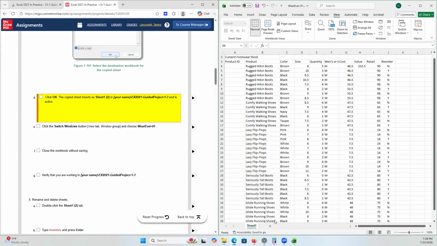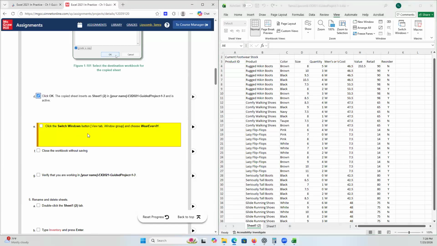Okay. And then it says the copied sheet inserts a sheet 1 (2) in your project folder or file. So right now you can see we're still in the wherever. So if we want to double check that that happened, we switch the window, we take a look. There is that new sheet that they just told us was there. We verified it. And now we're going to switch the windows again, and we're going to go back to the wherever file, wherever -01.